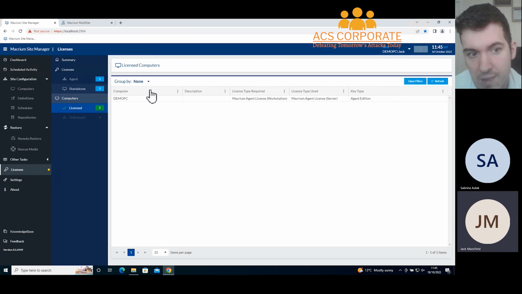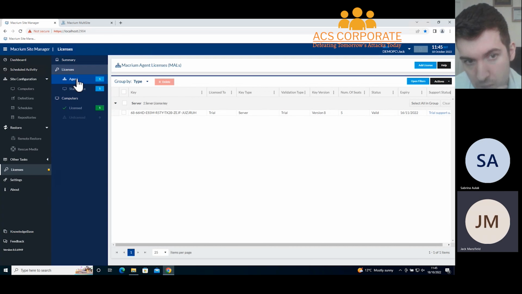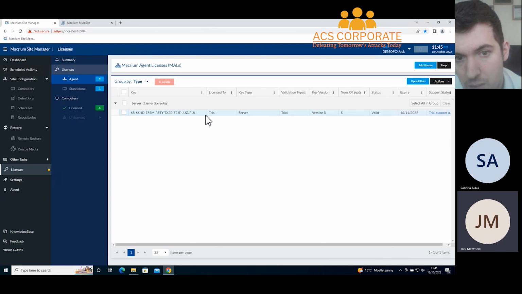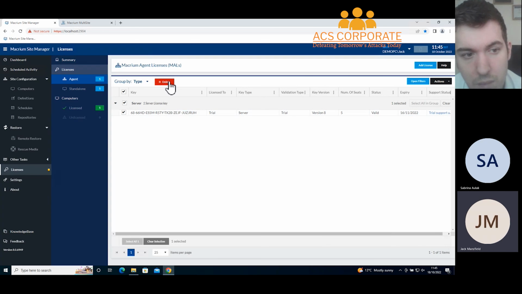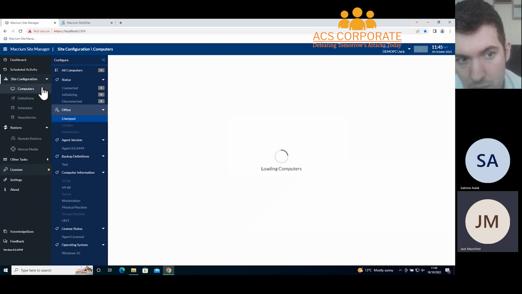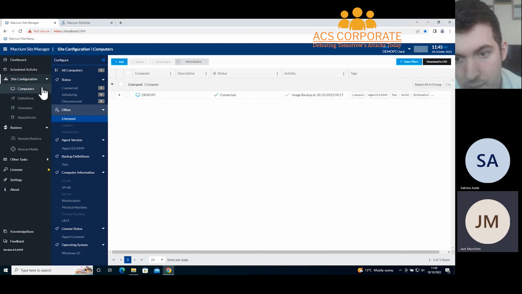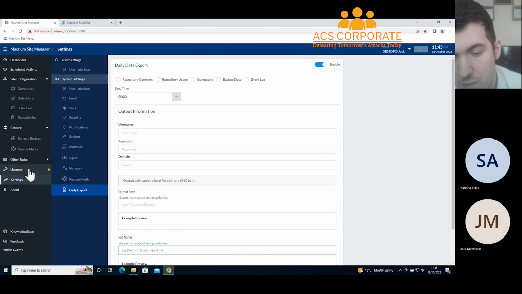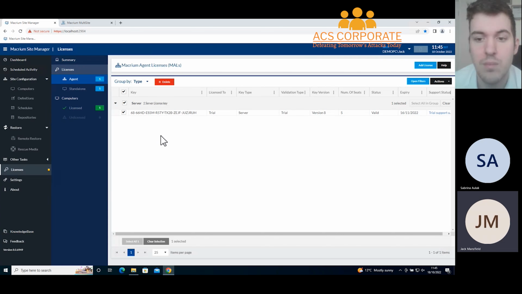What would happen is, if I actually just deleted an expired key not long ago, but you come in here and you can see where it says valid expiry, because this is a trial license. Once it reaches that expiry date, the license will just no longer work. You can come in here and delete it from the site manager, and you'll need to add more license keys in order to install agents, manage the backups on the agents. However, the site manager itself won't stop working. You'll still be able to use this as normal.